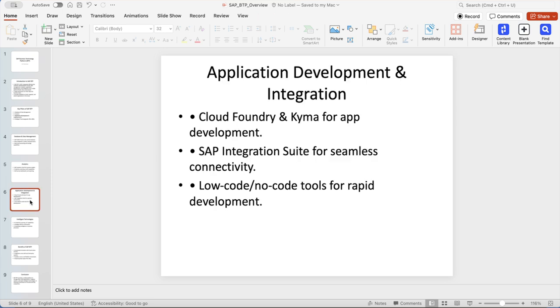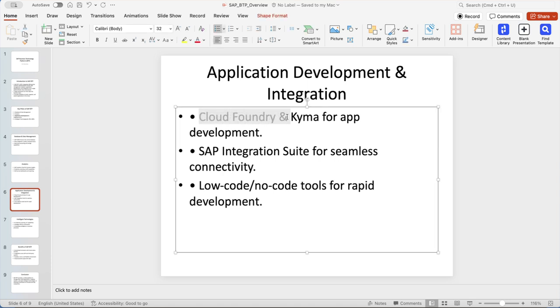Then when it comes to application development and integration, like I said, you have these two, Cloud Foundry and Kyma, right, for app development. Then you have SAP Integration Suite for your integration scenarios, right, for XI/PI scenarios. What we are focusing on in this course is Cloud Foundry app development, okay, and the last is your low code, no code tools, which are getting very popular.